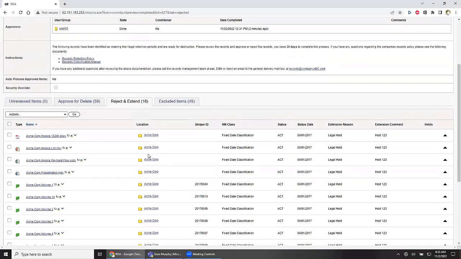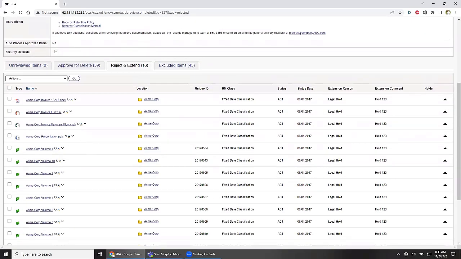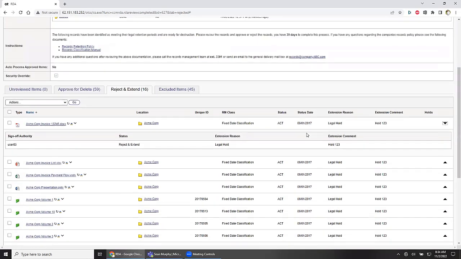And so we have a total of 16, and it tells me over here the extension comment. So these are the reasons why the approver has requested it to be rejected and extended. We could open this up, and at the tab, if there was more than one approver, we would see every single one. So if we had 4 levels of approvers, we'd see each person's status on the record. So it could have been approved by the first 3 and rejected by the last, and we'd be able to track all that here.